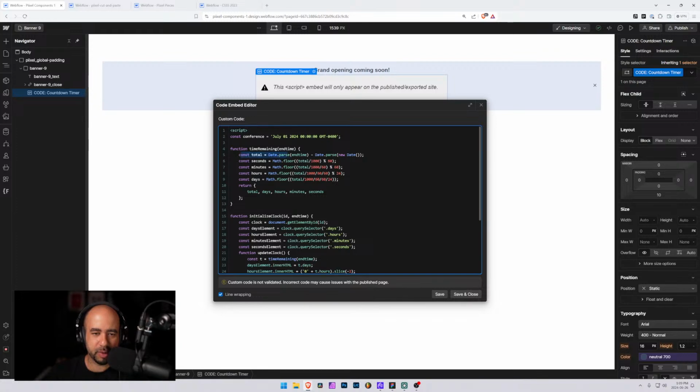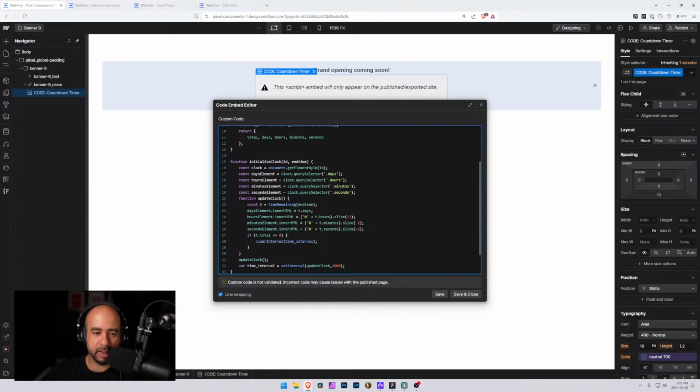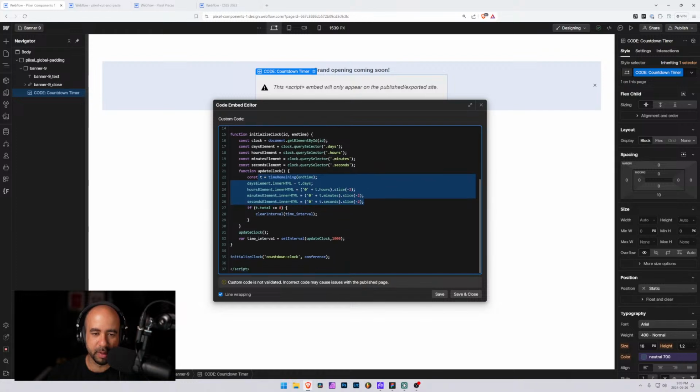Okay, yeah. So this is basically going to take the end time and subtract what the date is right now. And then it's going to do some math to figure out how many days, hours, minutes, and seconds it's going to be until the actual end time. And then it's going to spit it into these elements here by the different classes.